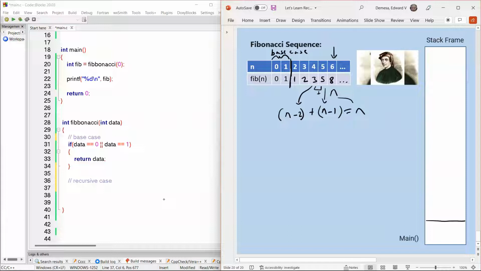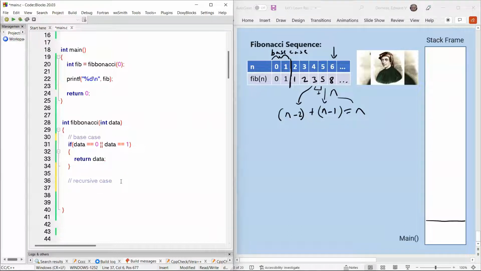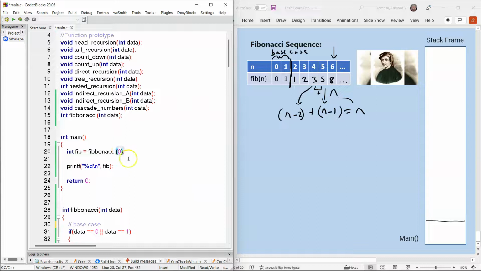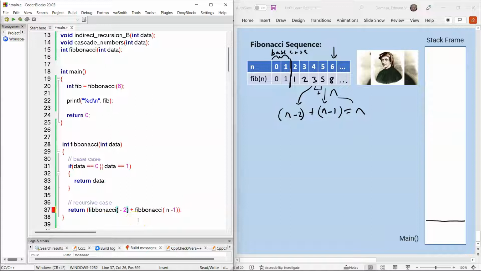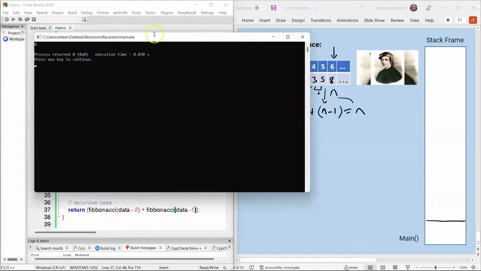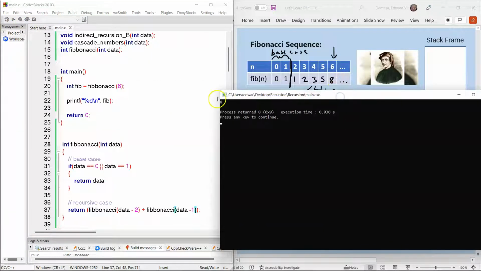All right, so let's code that. For our code, it's really simple. All we're really doing is returning, and here we're going to make our recursive call, Fibonacci n minus 2 plus Fibonacci n minus 1. And that's it. So let's test this. Put in Fibonacci 6. Sorry, this should be data minus 2 and data minus 1. All right, so let's try it again. So there it is. Fibonacci of 6 gives us 8.